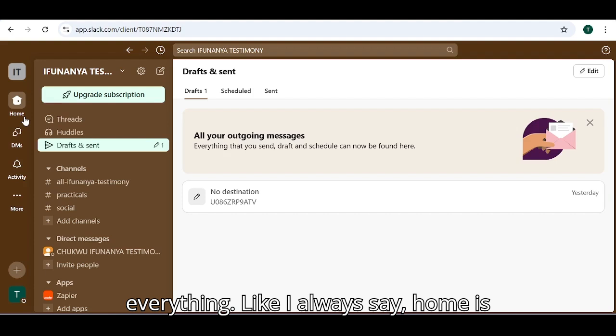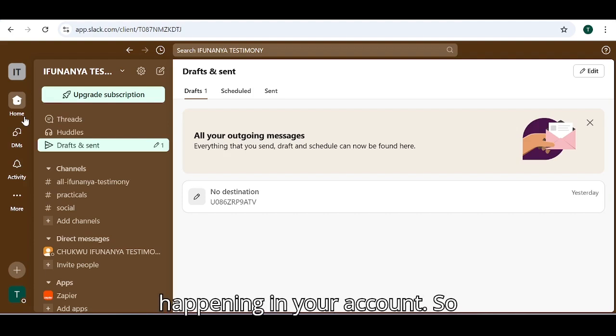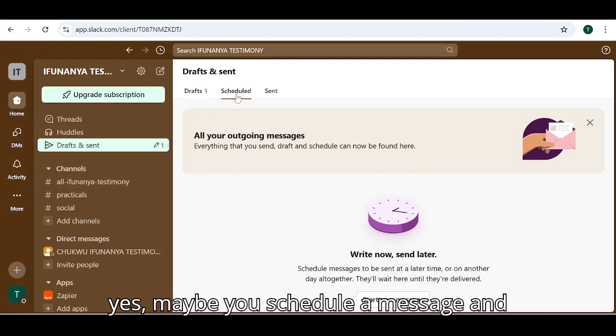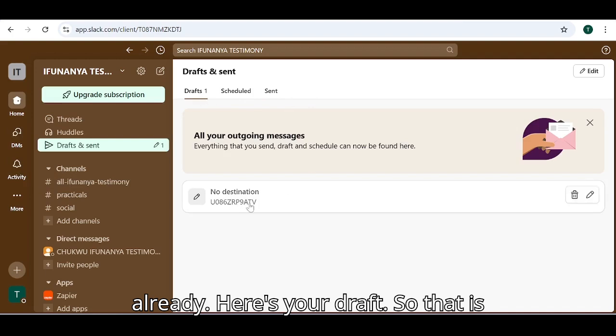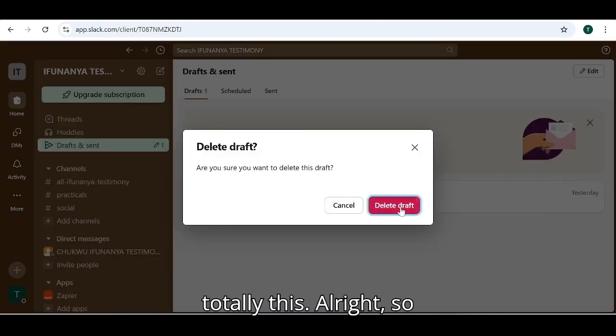Like I always say, home is just like an overview of everything happening in your account. So yes, maybe you schedule a message and here is your sent. The one that you sent already, here's your draft. So that is it. I'll delete this.